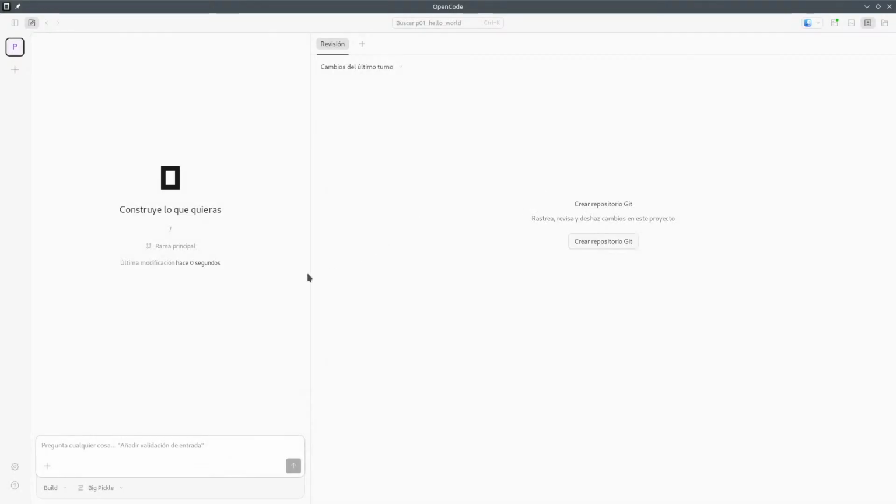We don't have to set up anything here. It just works. So just build me a simple C hello world program. Is this going to work as expected? Wait a second, please.